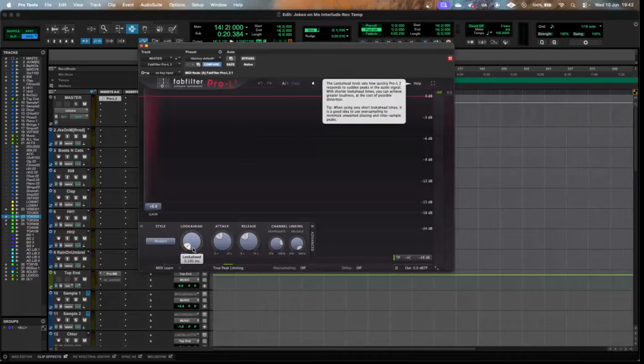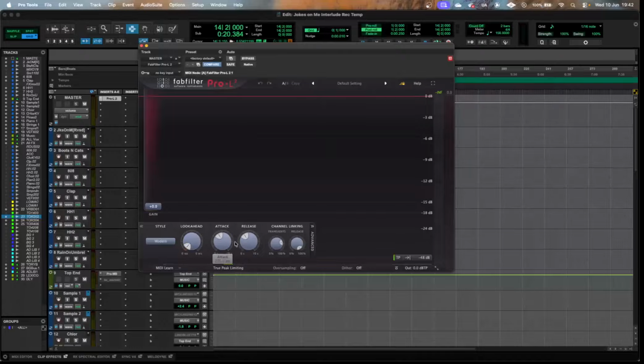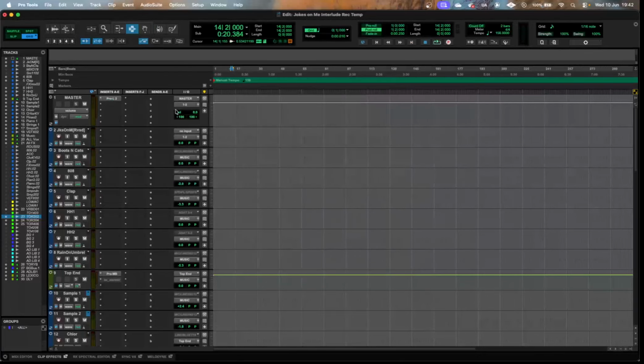Look ahead is done. These are the defaults. This is default, that's default, that's default. True limiting is turned on to 0, and this one just says default. So it probably is the default.